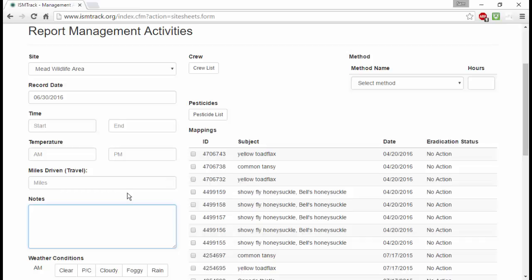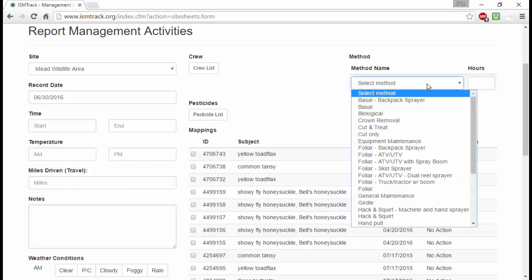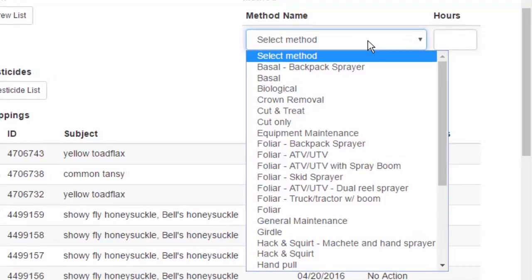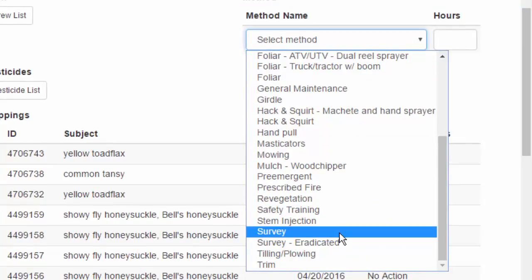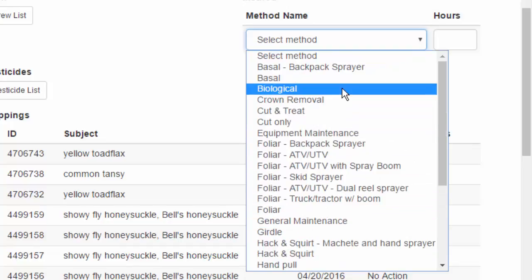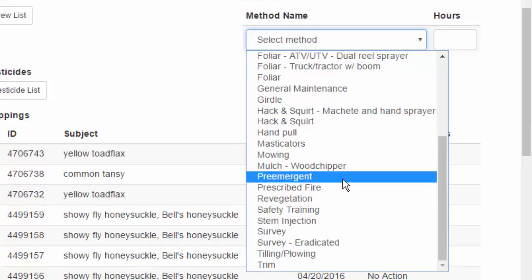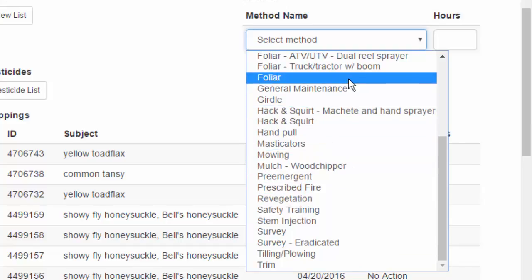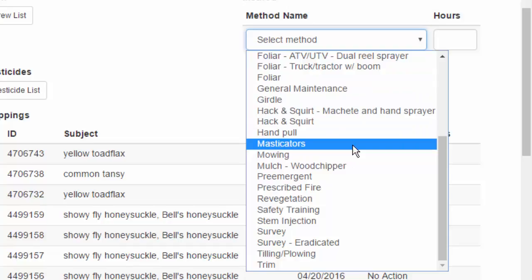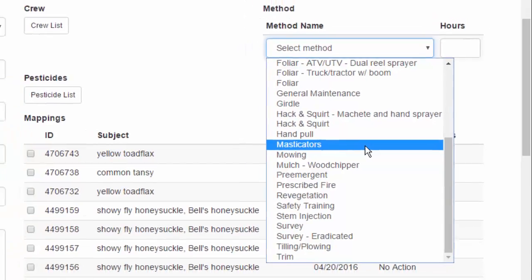After this information is entered, a management method must be selected. Management activities consist of surveying for invasive species, as well as a wide range of management activities from biological control to prescribed fire to manual methods and a range of other herbicide methods. If a particular management activity of interest is not present, please contact us to add it to the list of options.